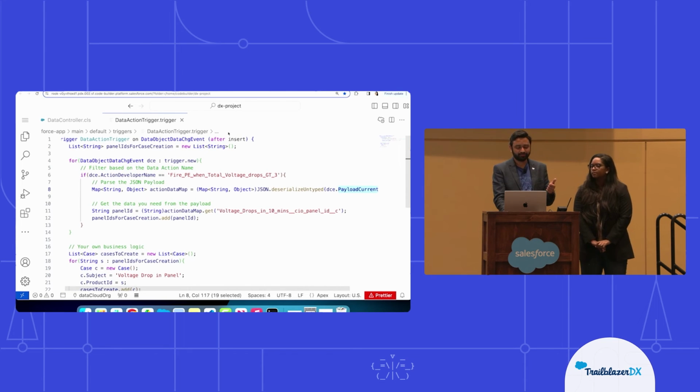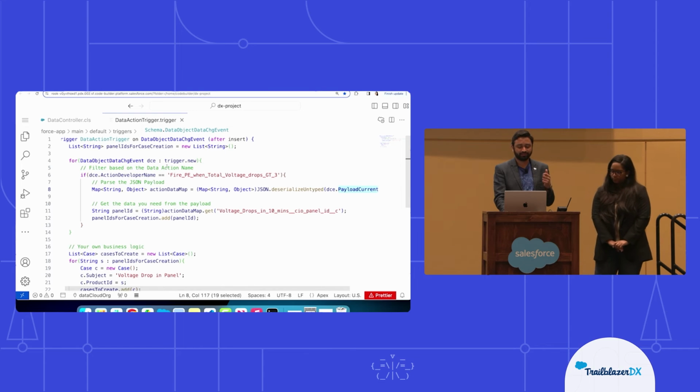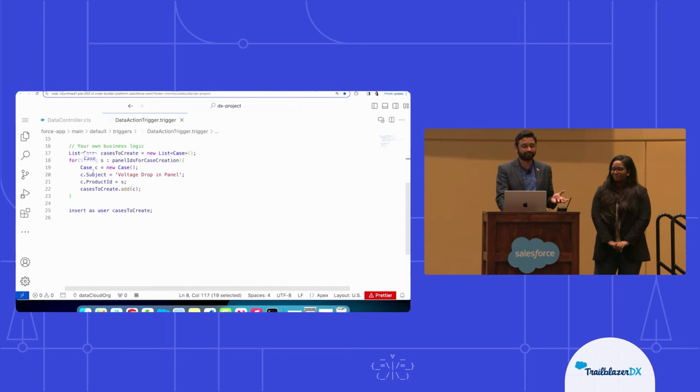So again, key takeaway, one single type of event is fired, filter based on the action developer name, and then deserialize the data that you're getting back. After that, it is your own business logic. Here I'm creating a case, but you can do whatever you want with it.